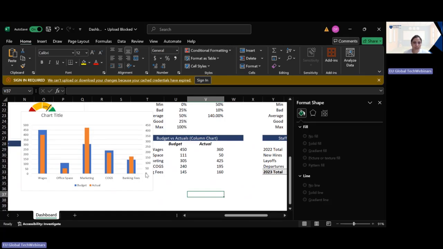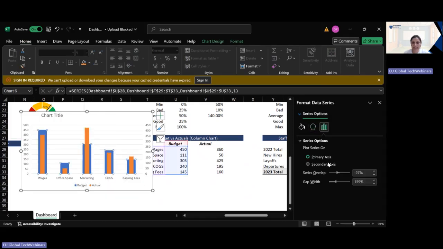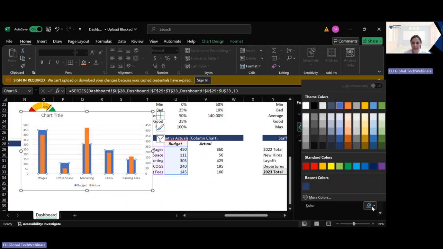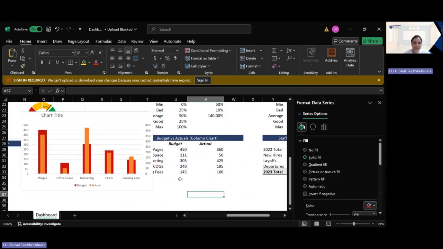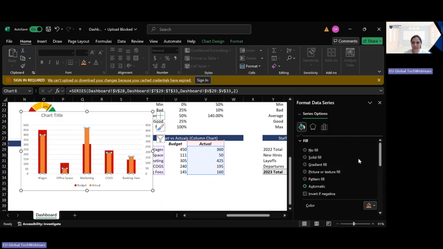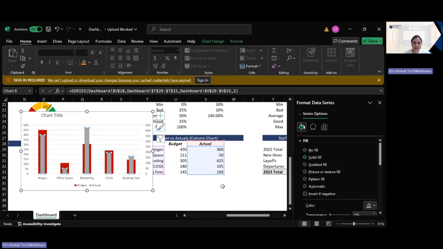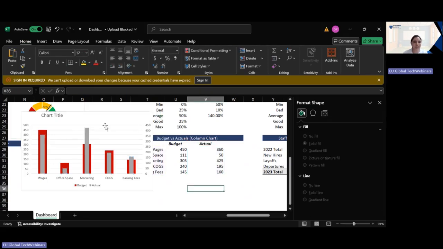Then for this color, which is your budget, you can right click on it and go to format data series and give it the budget value as something which is in red color and something which is in orange. You will right click on it and in the color you are going to give it, let's say, the gray color. So this is what it actually looks like.